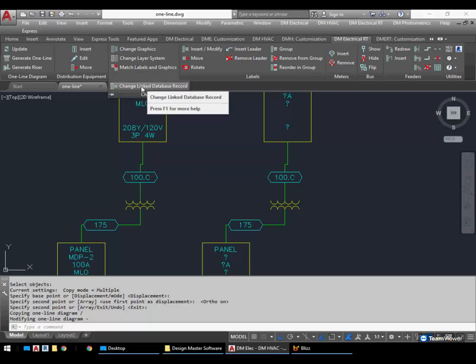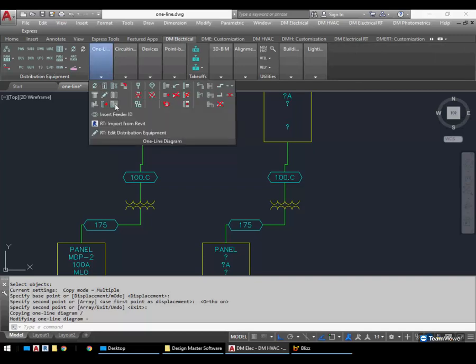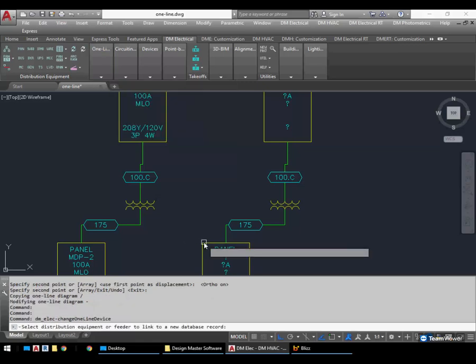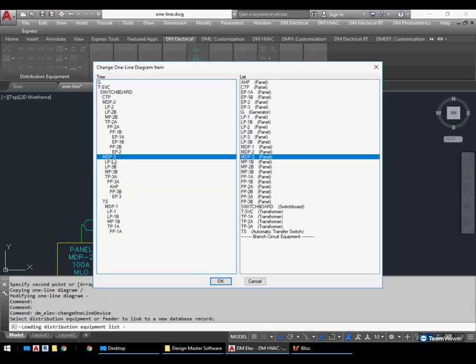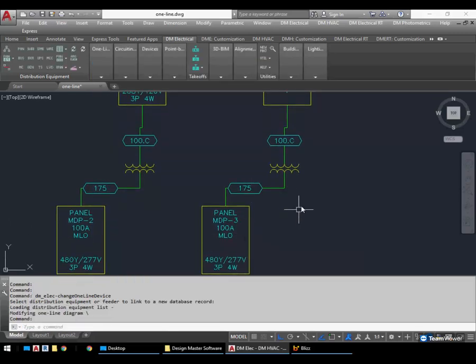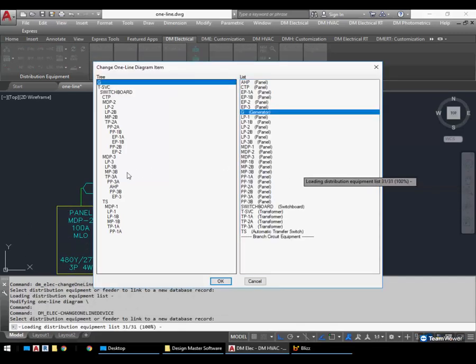So we have the change linked database record. In Revit, it's kind of buried under this little pull down here. In our AutoCAD software, it's this command here, change linked database record. You select the panel, and then you select the new record it should point to. So I'm going to point it to MDP3. So it updates those labels.